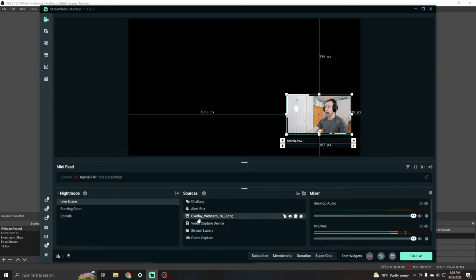Then we have a webcam image. This is literally just an image that goes behind your webcam just to add a border to it, so that's a default. I didn't change that at all. It downloaded automatically.